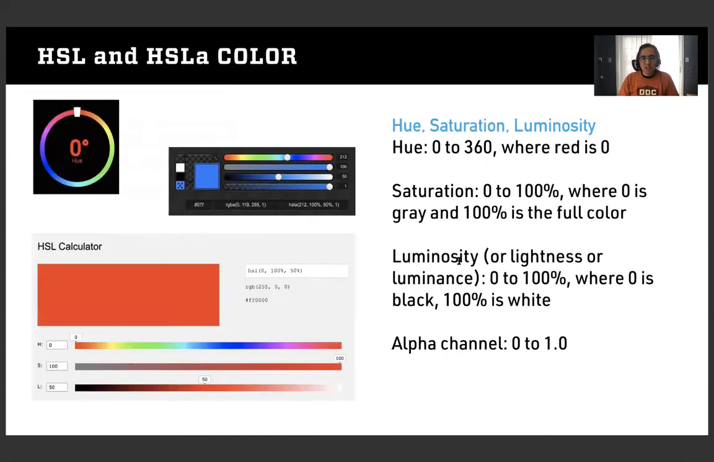Hue, saturation, and luminosity, otherwise known as lightness or luminance. Hue is 0 to 360, with red at 0 along this band. Saturation is 0 to 100%, where 0 is gray and 100% is the full color. So here, this is the full red, so the saturation is at 100.